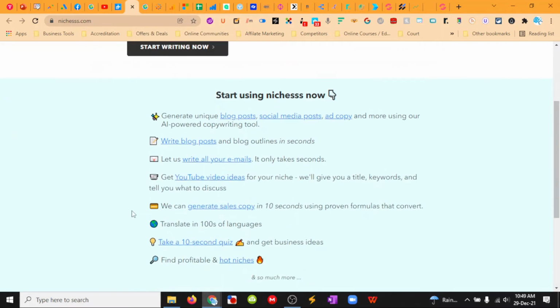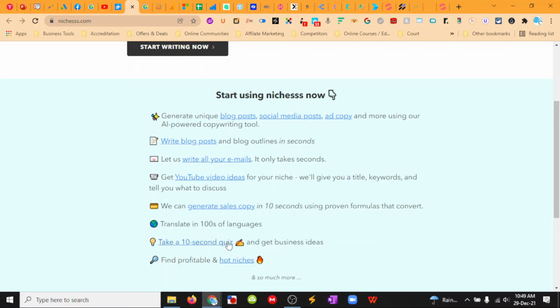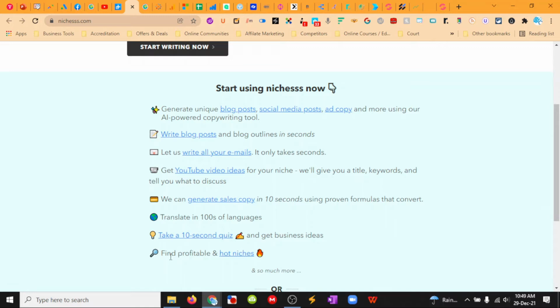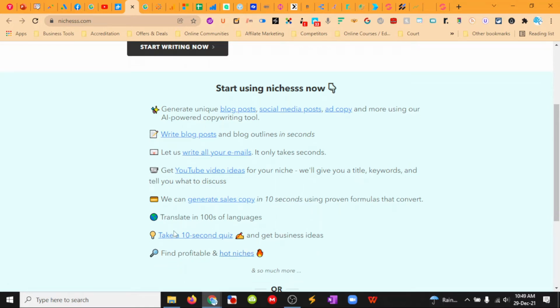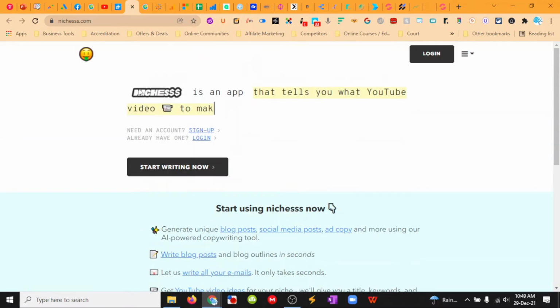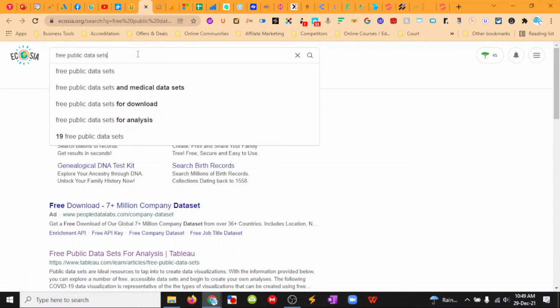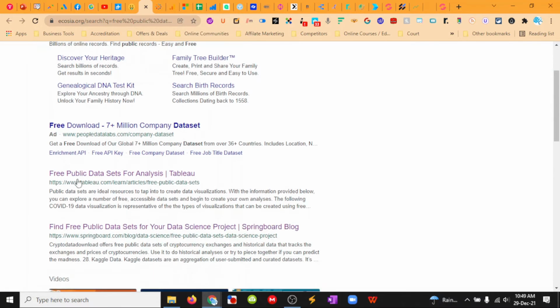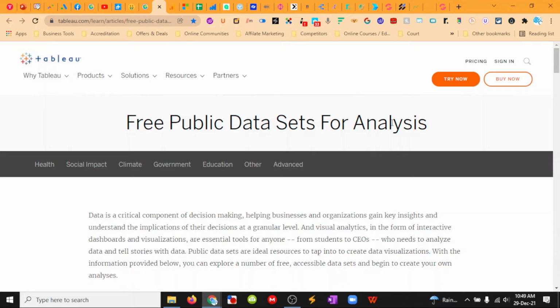We can use tools here, so we can take a 10-second quiz and get business ideas. We can find profitable and hot niches. So we can do lots of things using SaaS tools if we get stuck. Another one that just came up is using search engines, like Ecosia, for finding free data sets. Just by searching in Ecosia, you can find free public data sets for analysis.